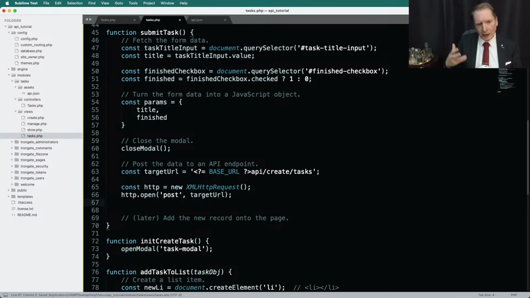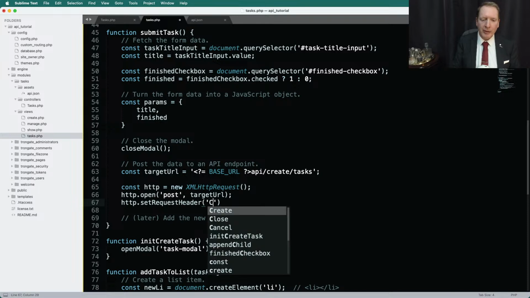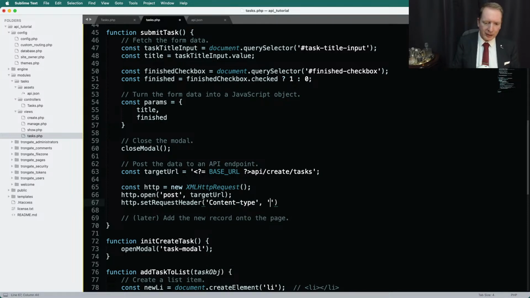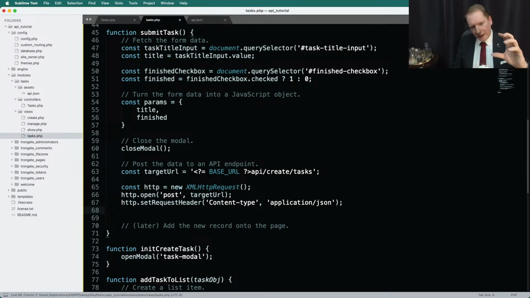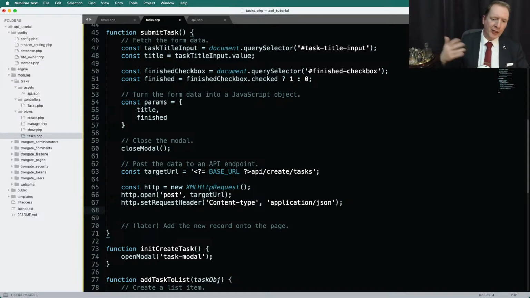and we are going to be posting some stuff, of course the form data, and we're going to be posting it in a JSON format. So for that reason, I'm going to say http.setRequestHeader. I'm going to say content type, and then comma application/JSON. So that creates a little header, a little thing on the header. How's that for being technical? That lets our API endpoint know that we are sending JSON.